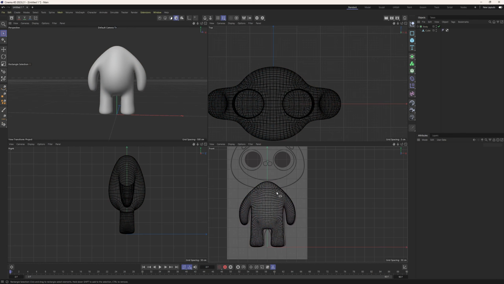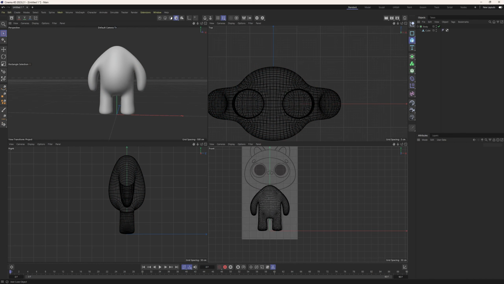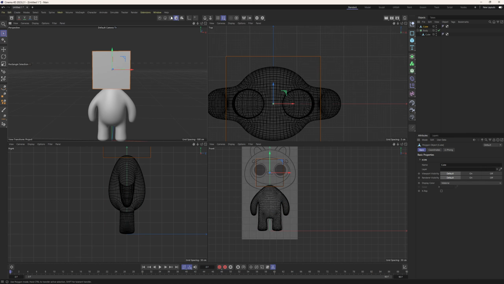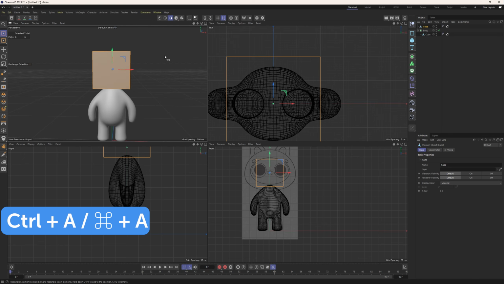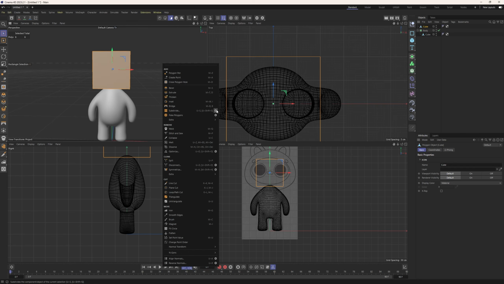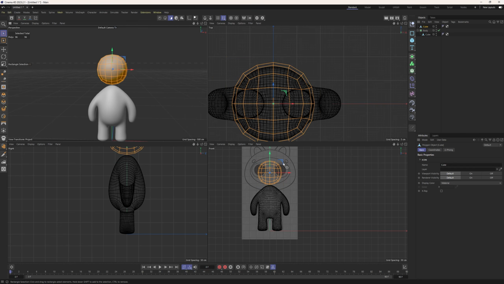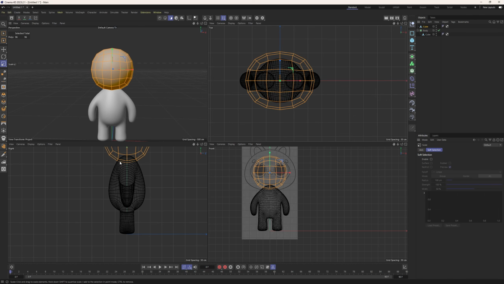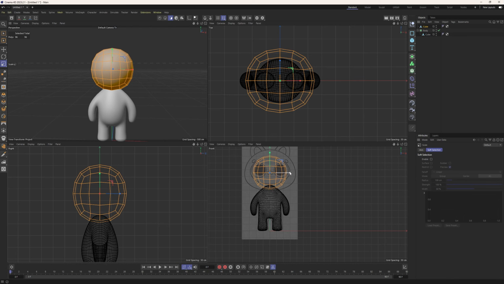Now we will model a head. We need one more cube. Let's move it up and make it editable by hitting C. Switch to polygon mode, Ctrl A for selecting all polygons, right-click, Subdivide. Now we are going to scale it at the bottom part of the head, and we will make the same process as with the egg-shaped body.